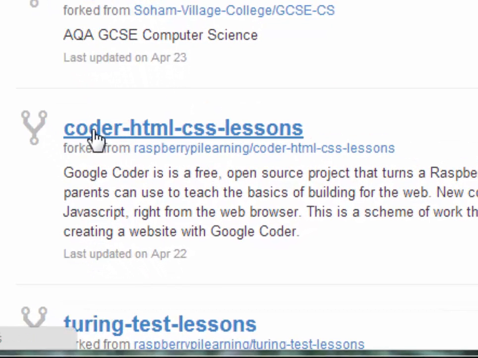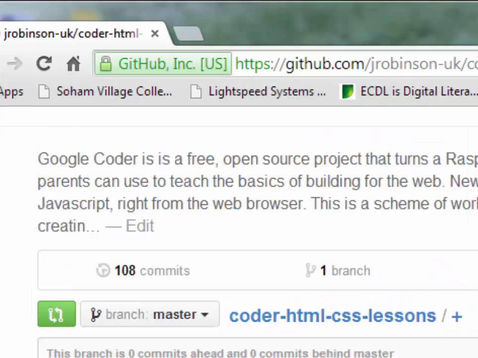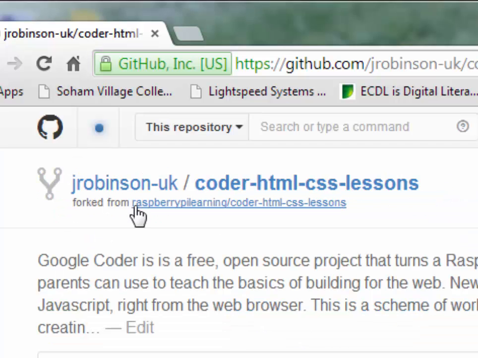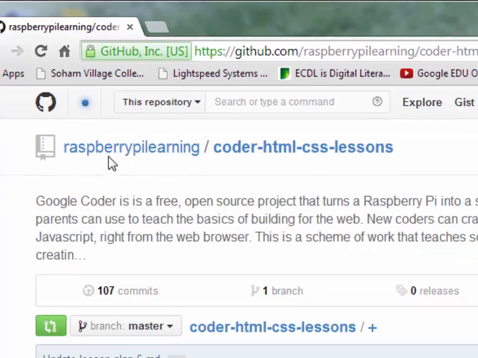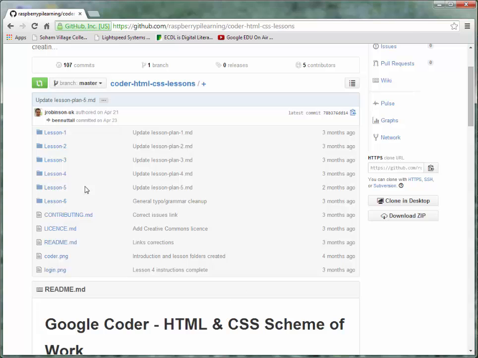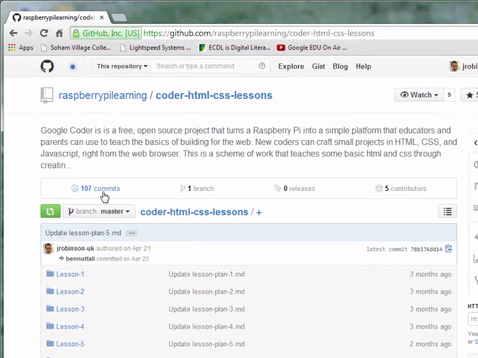So Coda, this one here, came from Raspberry Pi Learning. If I go on to Coda, this one is my copy, but it was forked from this one. And if I want, I can see the original. Now I'm on the original one here, owned by Raspberry Pi Learning. Let's dig around here a little bit. You can see there have been many, many more commits than in my initial repository.